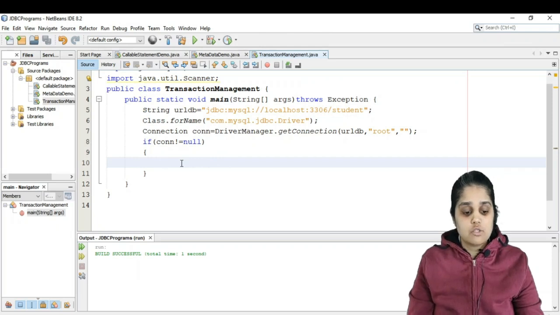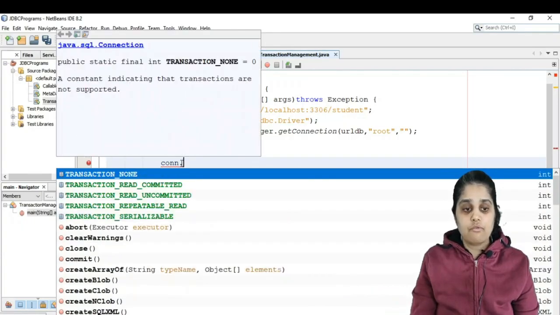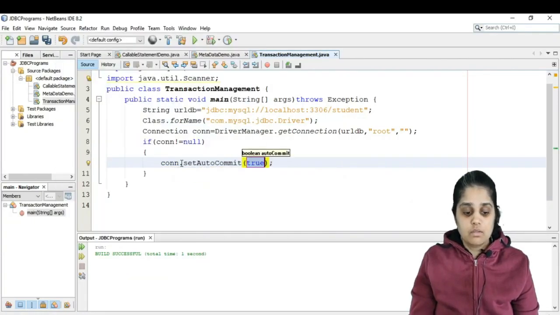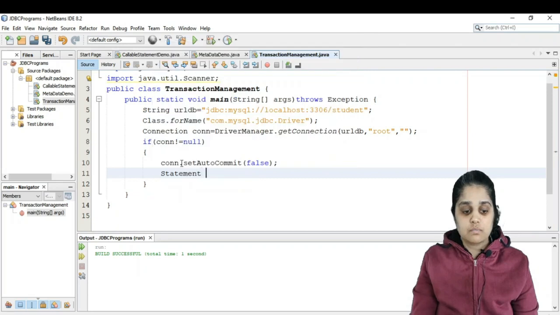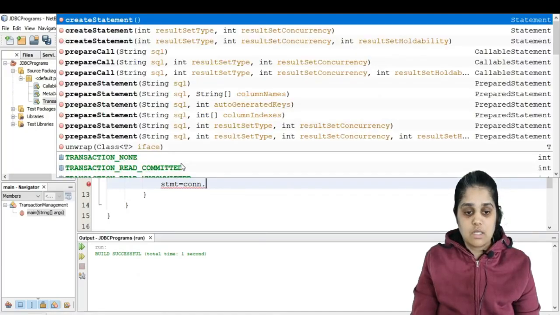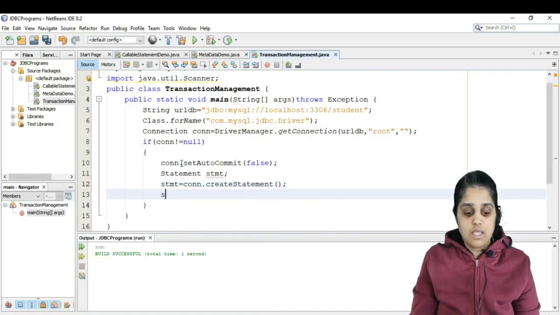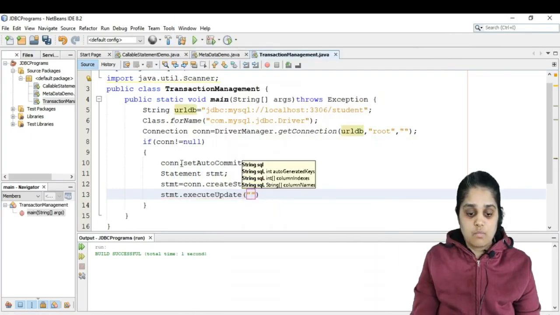So the first thing that we will do is set auto commit false. Then we will create a statement, con.createStatement. Next is executeUpdate, and I'm going to insert into stud values, say 19 and ABCD.